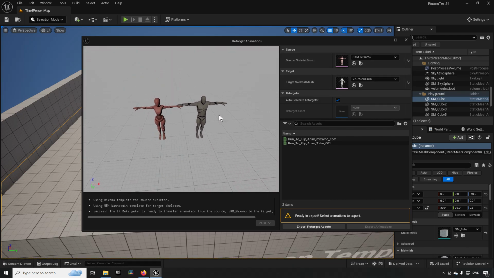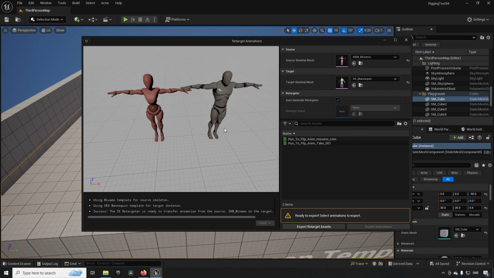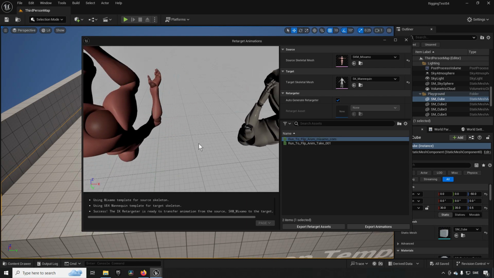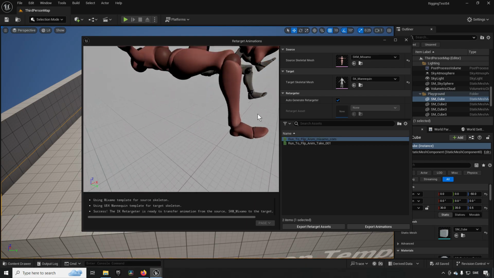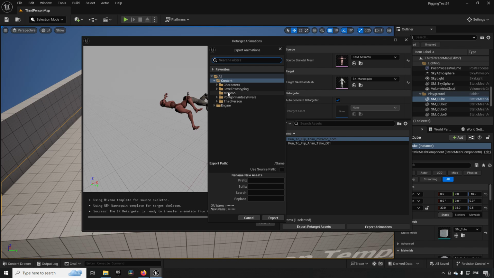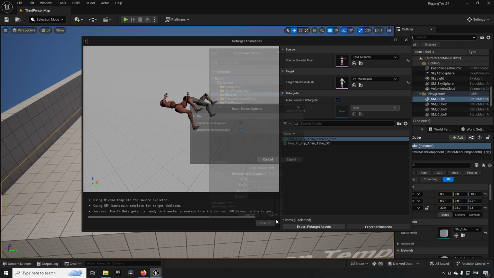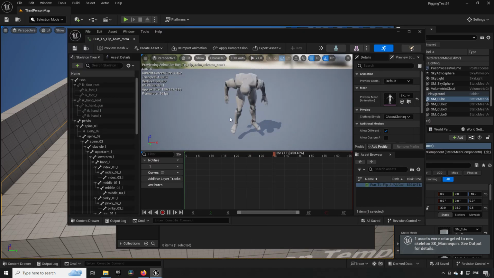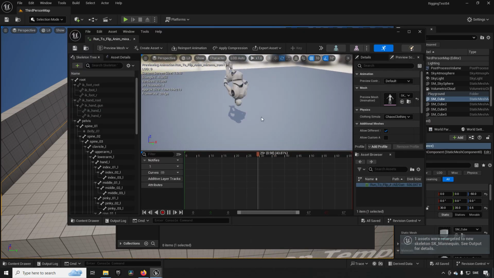So just creating a retargeted animation from here is pretty simple. You just choose an animation. In this case, we take the flip animation Mixamo. We can double click to see what it's going to look like. And then we can click export animations. And we can take it in the same Mixamo folder here just for simplicity and export it. And we'll get an animation that is now retargeted for our Unreal Engine 4 mannequin character, right?